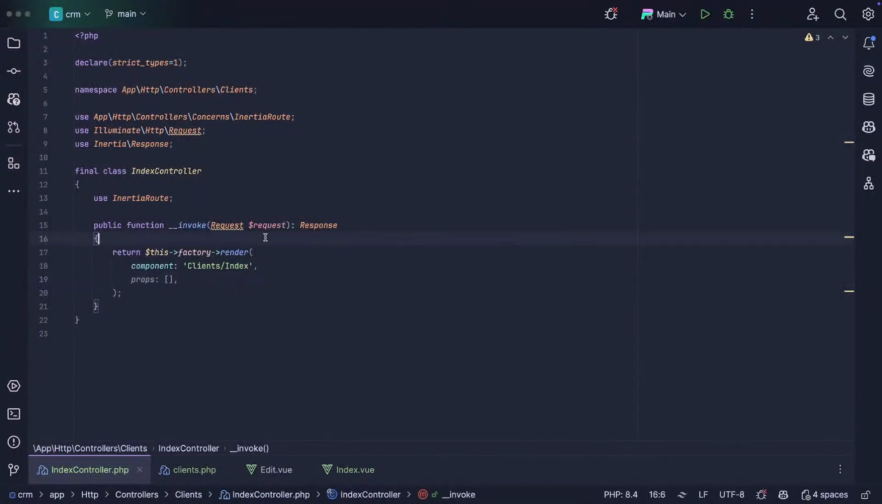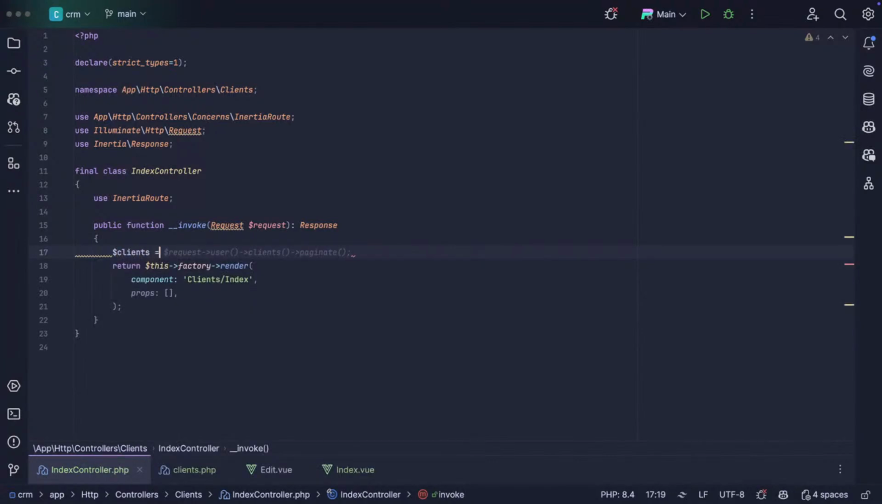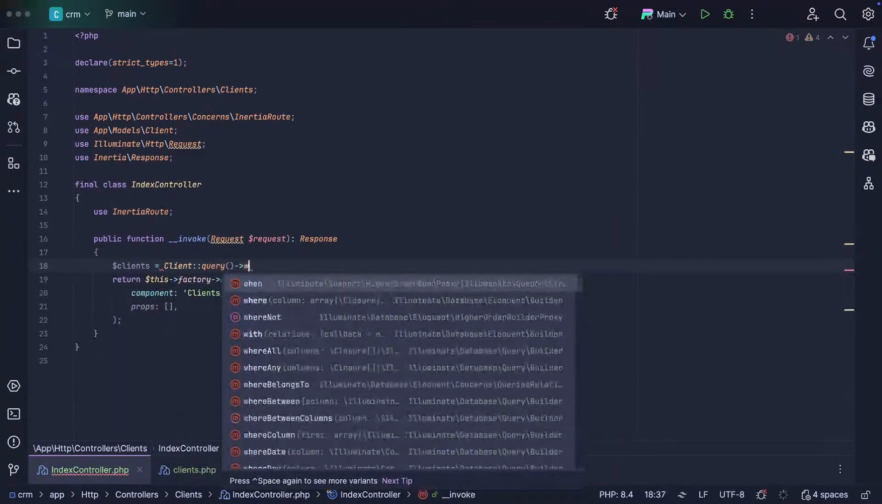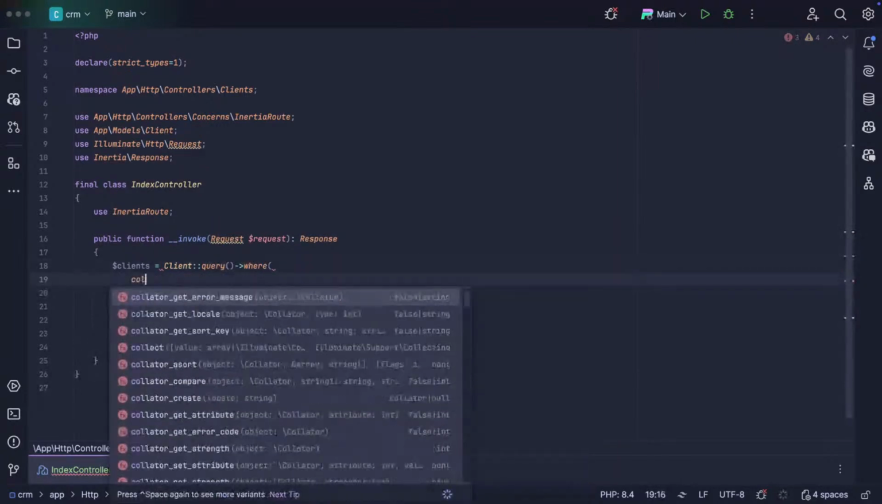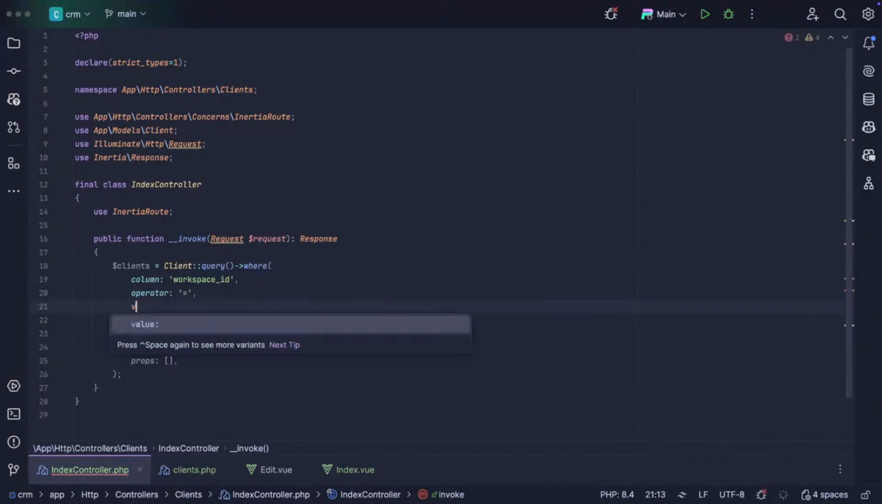So what we want is, let's just do all of this inline and we'll look at how we can refactor a little bit later. So we can say clients equals client query where workspace ID is equal to, we'll add a value there, and we're just going to get all of them.